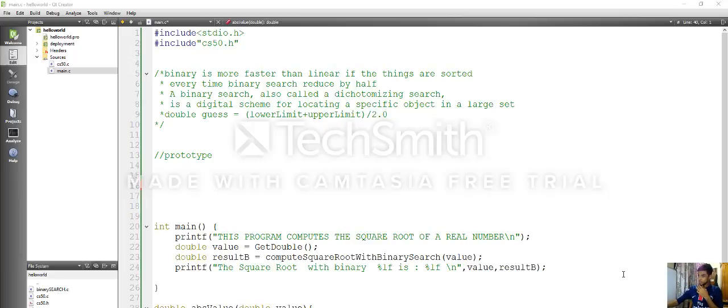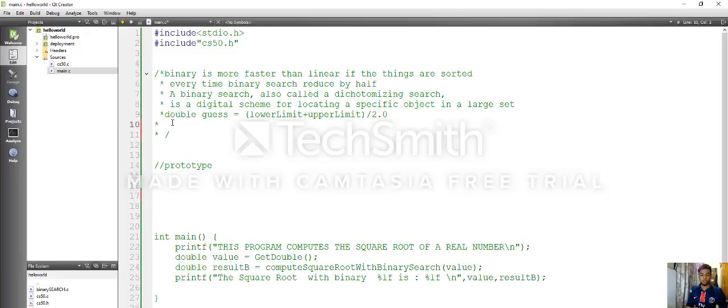Now we will talk about binary search, the second process. Binary search is faster than linear search if these things are sorted. As we can see, in this square root function, we input a value, then we get the answer. Suppose we have the value 5. We start from 0 and end at 5. So we are going in a sorted way, lower to upper.